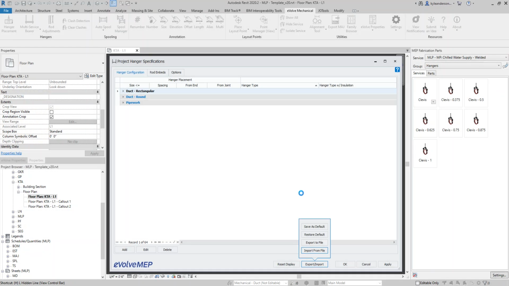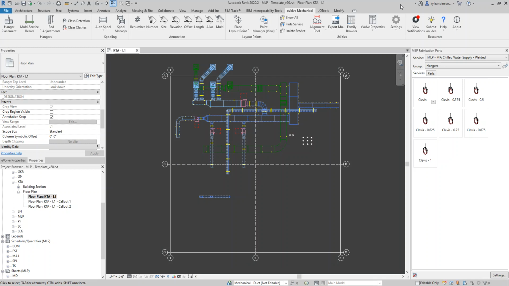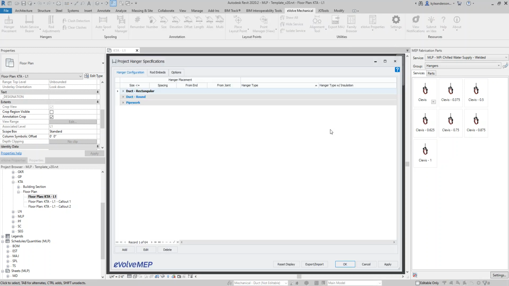Once you hit open, it's going to load them in, and it's going to let you know you need to shut this window and reopen it if you want to see everything that has changed. So, eVolve mechanical hanger specifications, we've got them successfully loaded in.